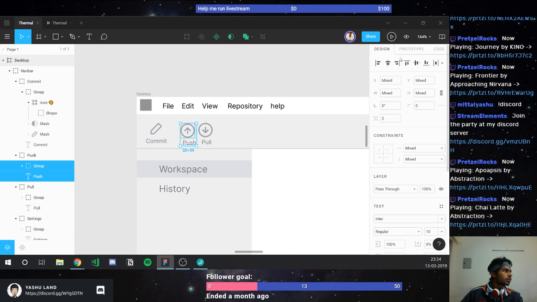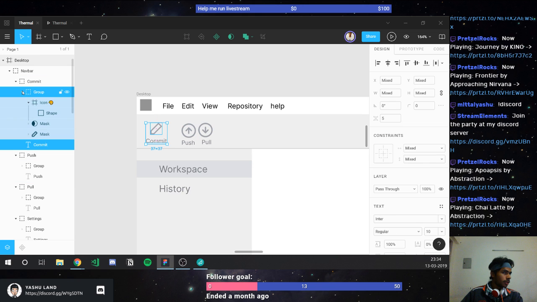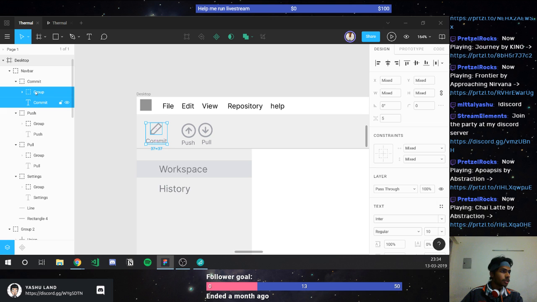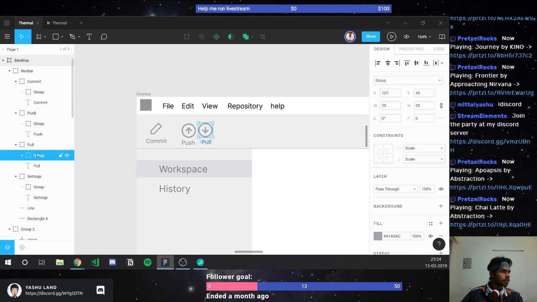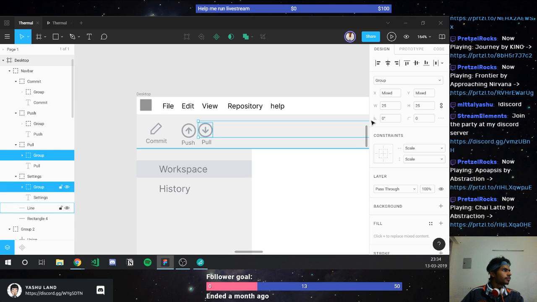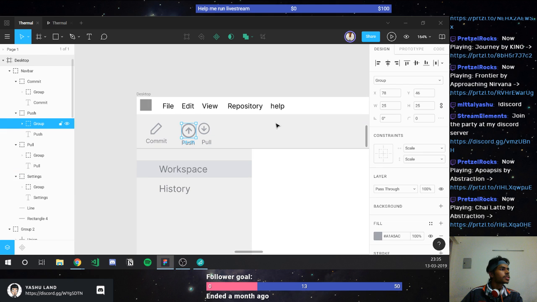No. What was the position? It was 5. Okay. I also need to change the size. It was 20 pixels. What the hell? Oh, I changed it for settings. Oh man.